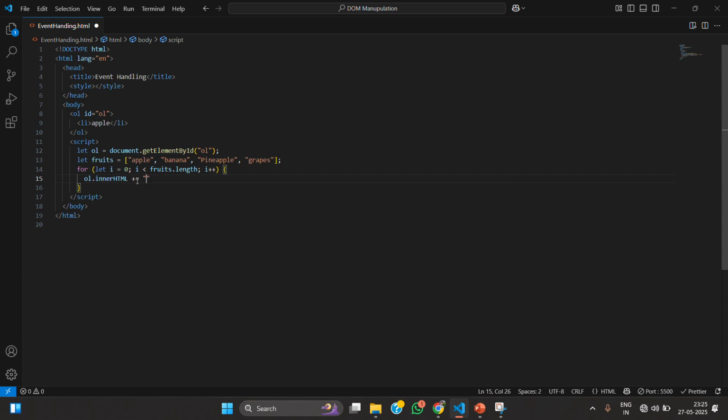here we can write the li tag. Remember it is innerHTML, so it will support the li. So here we add plus, and here we write fruits[i], and here is plus, and we can close the li tag.